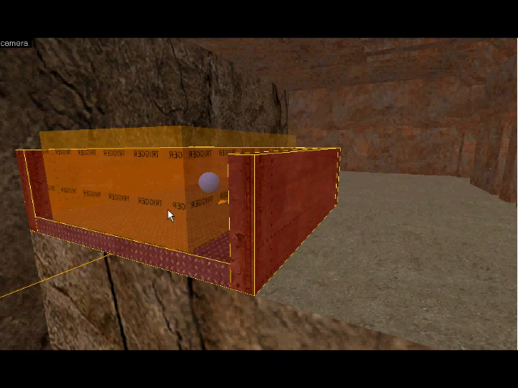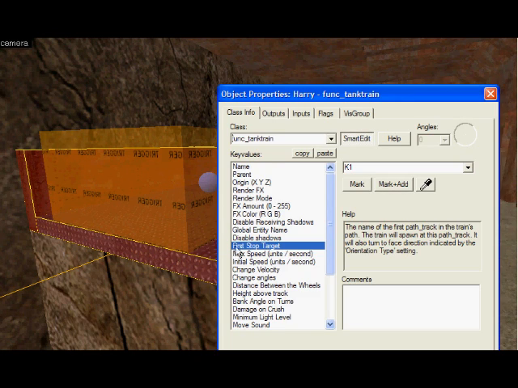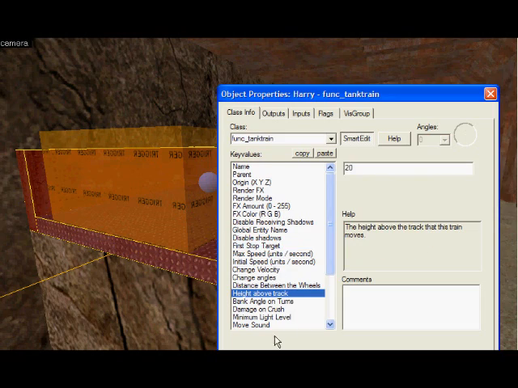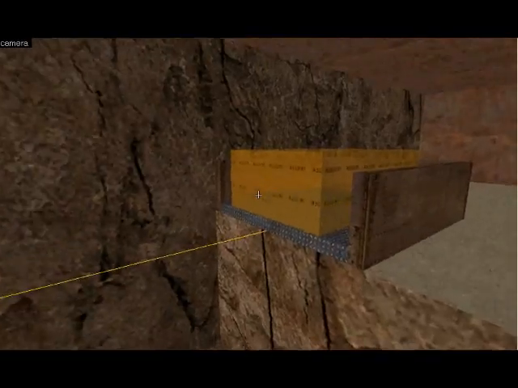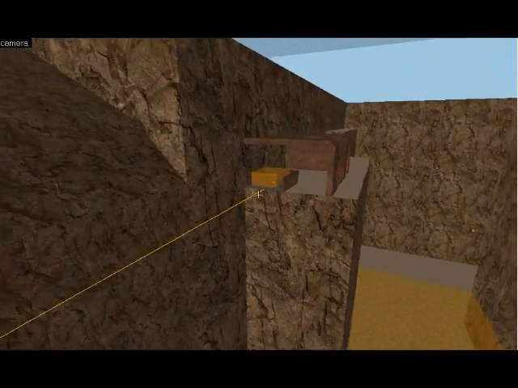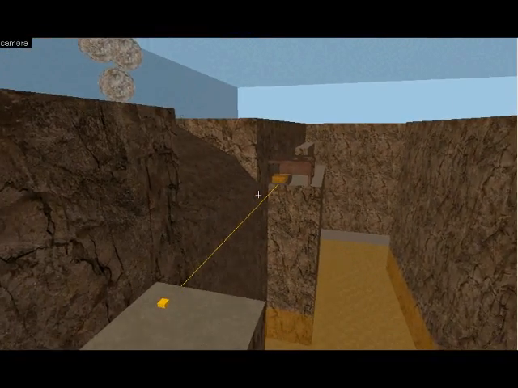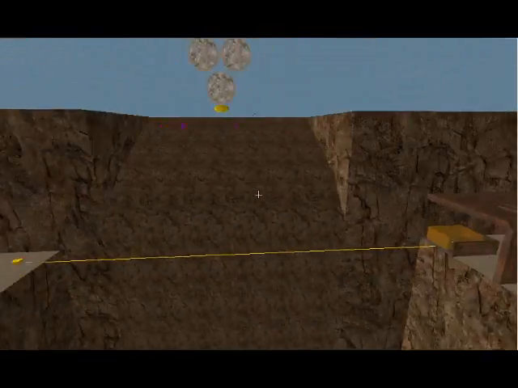To make sure that the train starts on one of these tracks, under the func_tank train object, you select the first stop target and put in where you want it to start. You also have to alter the height above the track and everything to make sure it's right, but you can muck around with that in your own time and make it perfected. Or you can just download mine and steal it.